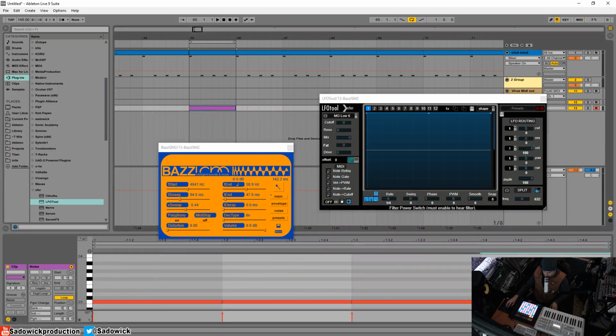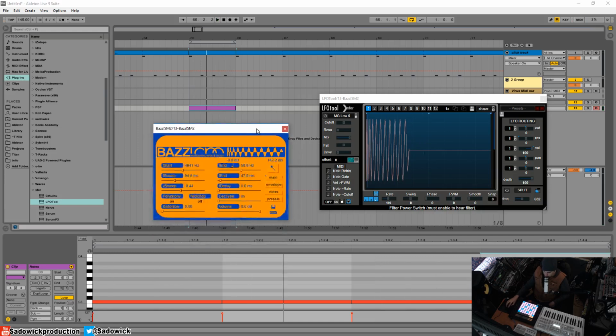So I'll hit play. We are at 145 BPM. Right, and we have something that resembles a kick going on. There's a few problems with it. It's not too PsyTrancey, so we're going to fix that. You can see the kick there.